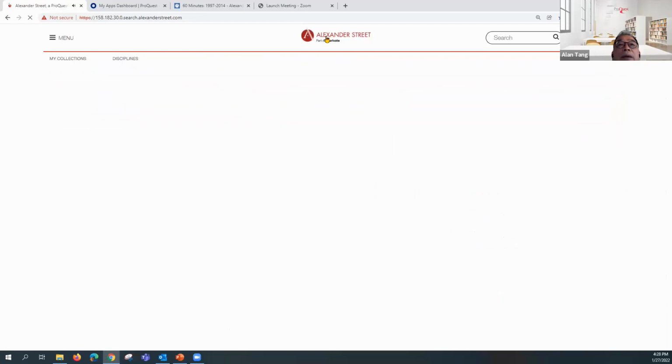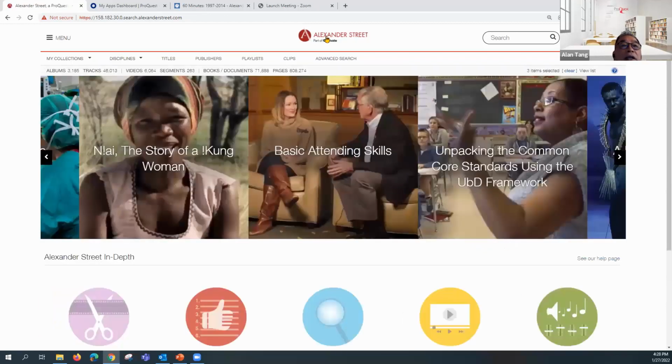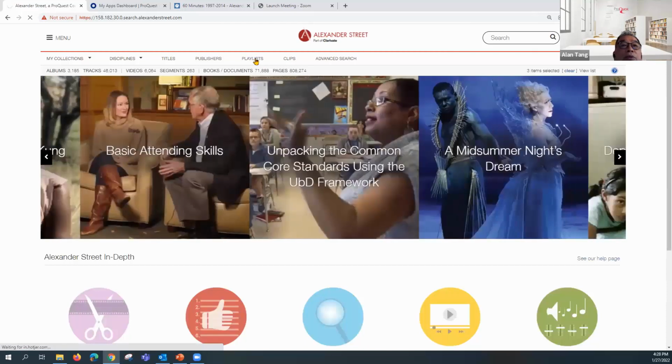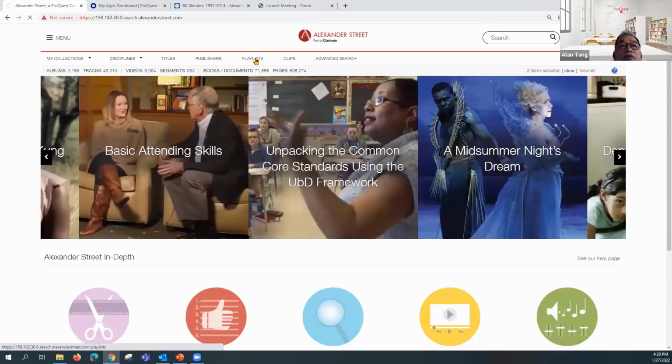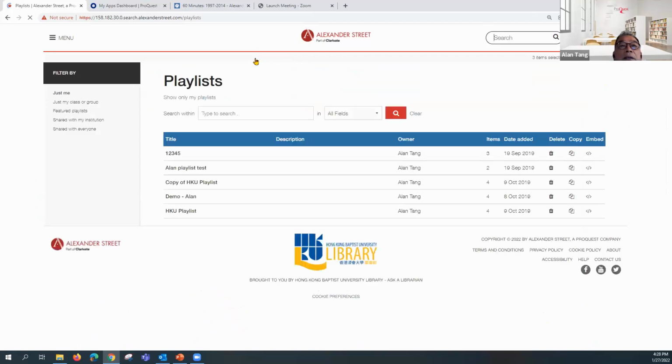And you can always go back to the main page by taking the Alexander Street here, and you can also check your playlist. Have you created any playlist here? This is the playlist I created before. With this playlist, you can add in playlist. For example, you can click this one, and it will show what items are included in this playlist.